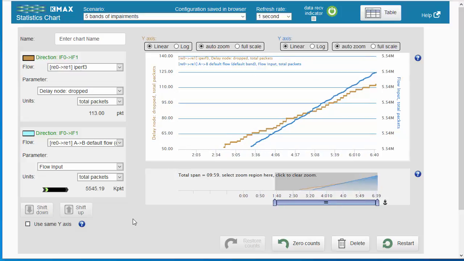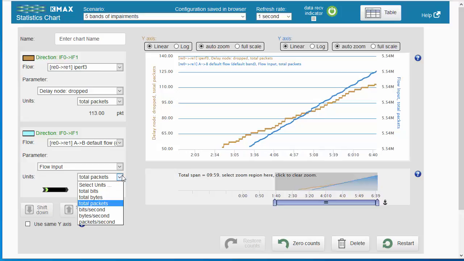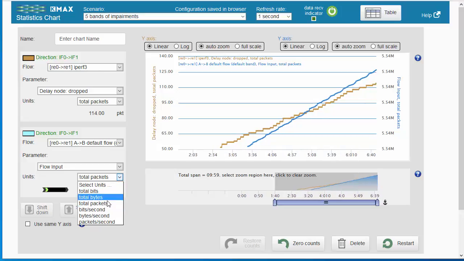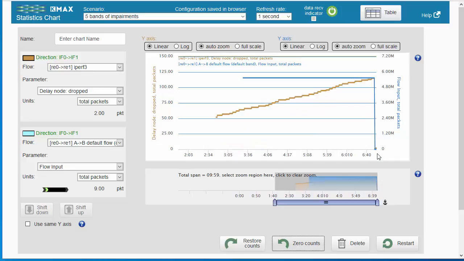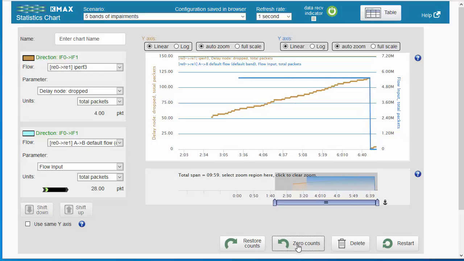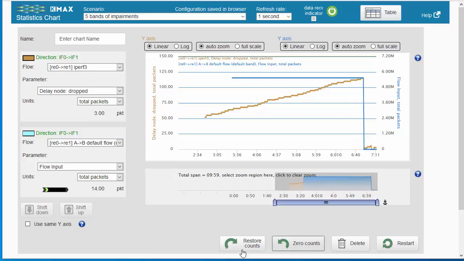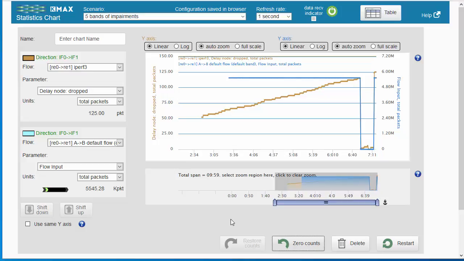Also, if I'm looking at units of total count, like total bits or total bytes or total packets, I can reset the count by pressing 0 counts. And as you can see here, the counts have reset to 0 and then will continue to grow over time. I can press this button at any time to reset the counts. And then when the counts are in a reset state, I can press this Restore Counts button to go back to the actual absolute values.